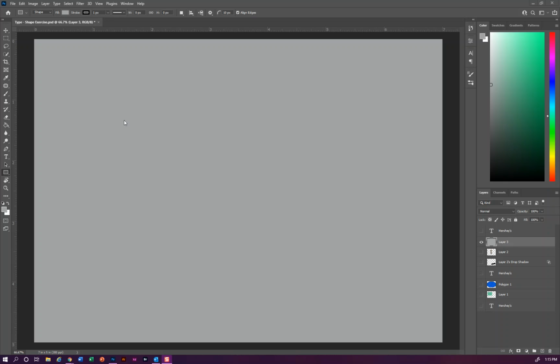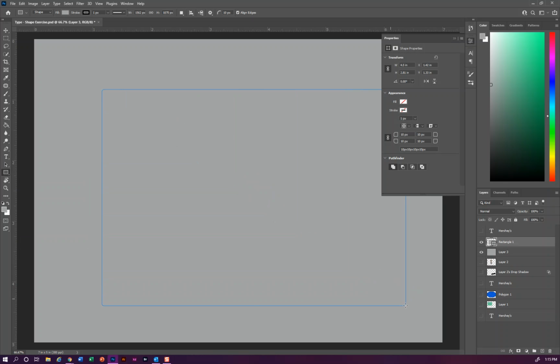The shape tools in Photoshop create vector shapes or vector layers. The shape tool can be found by going to your toolbar, and it's the second tool underneath the type tool. So we click on that and click and drag to create. This is a rectangle. Underneath that, if you click and hold, you can also do circle, triangle, polygon, etc.